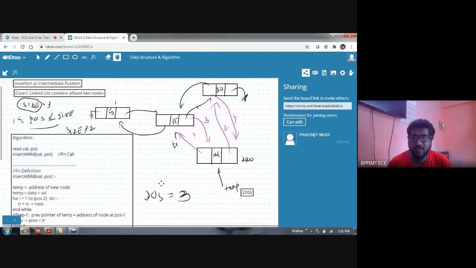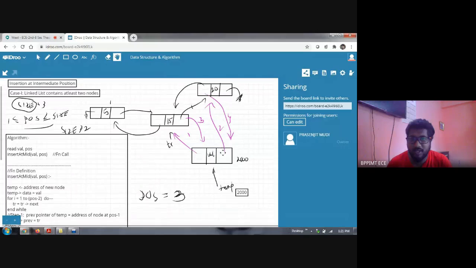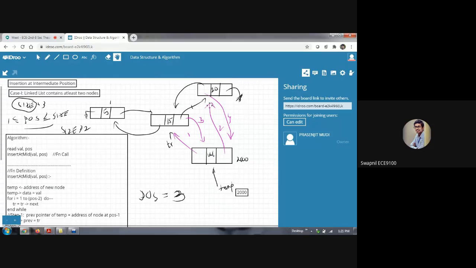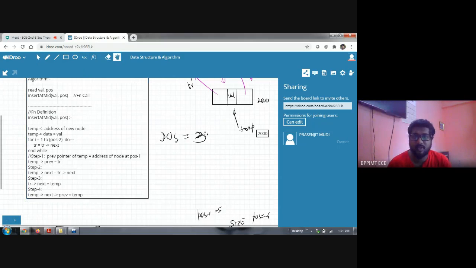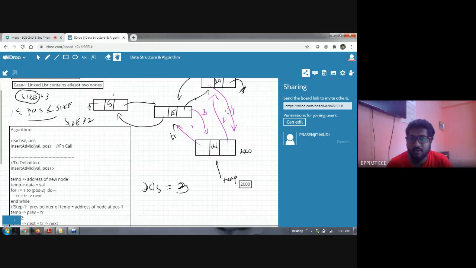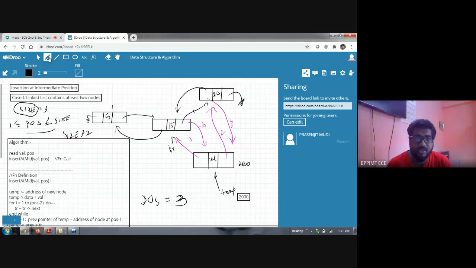Okay, so let me check once. Temp pointing next. Let me check once, tr, so then this connection is lost. So temp pointing next is okay.